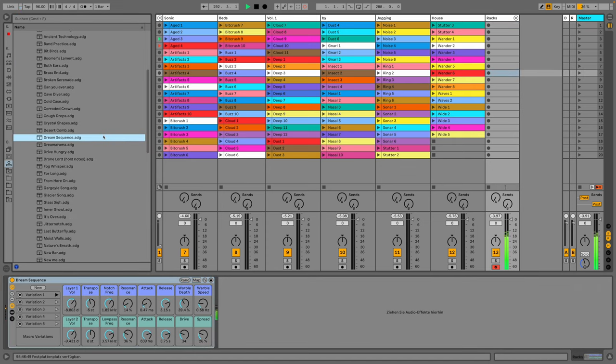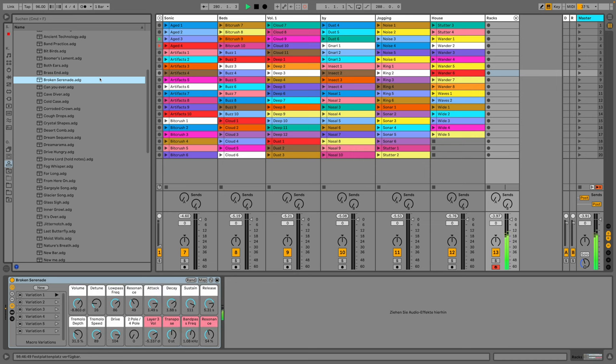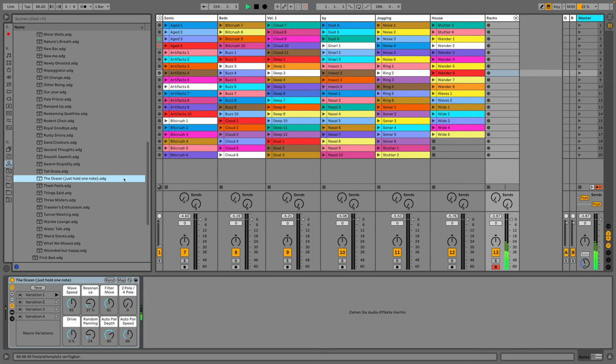Some racks work like two oscillator synths. Others are more experimental. And this one emulates the ocean.